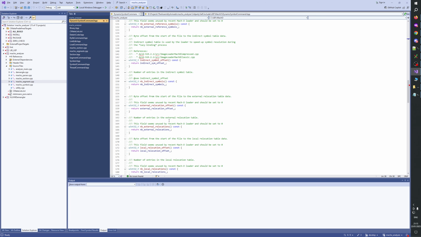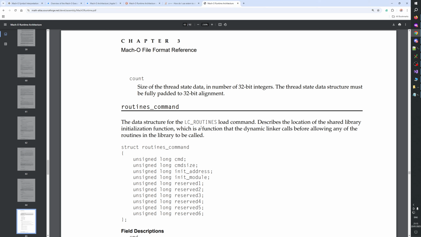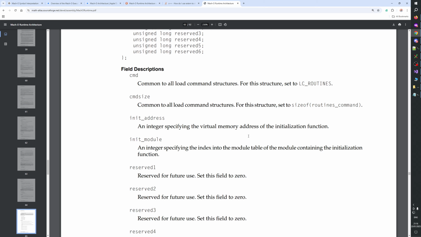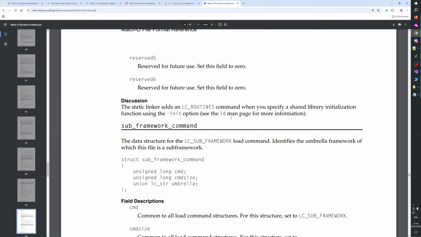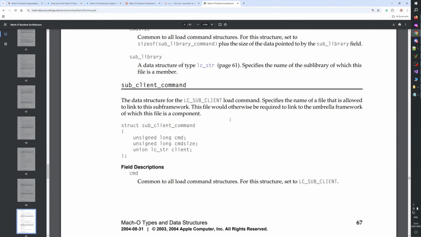Well, they did some documentation here, and then they just stopped. Too much here. Let's stop the documentation. Okay, well, there seems to be no routines. Data structure LC load command describe the location of the shared library initialization function, which is a function that the dynamically... Okay, we don't care about that. Sub-framework command. Don't care. Umbrella. No care. Name of a file that is allowed to link to this.